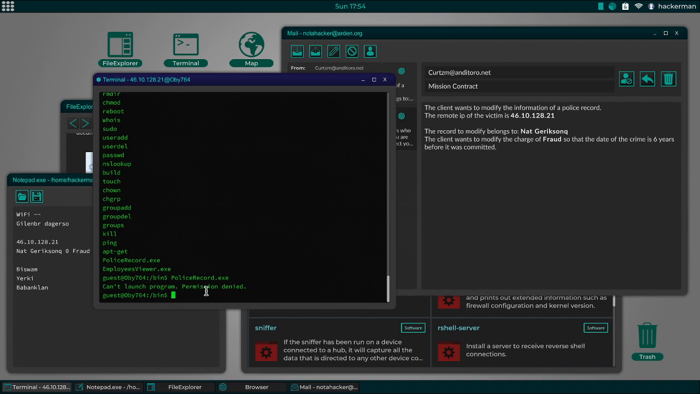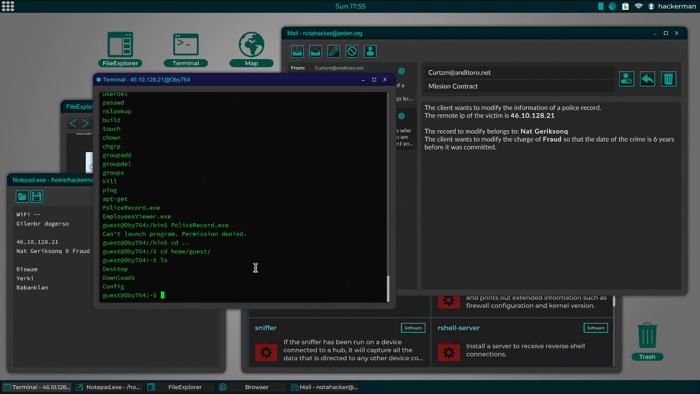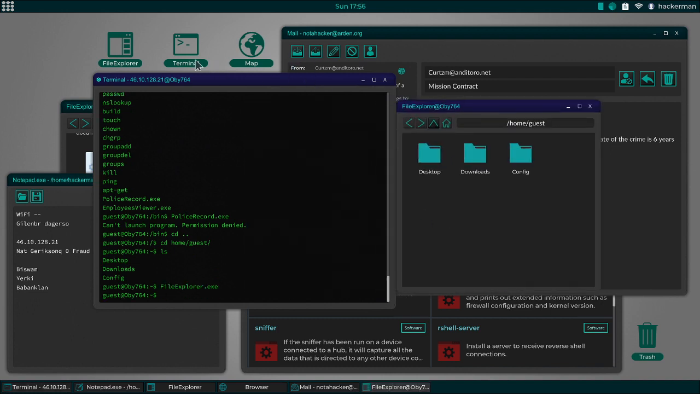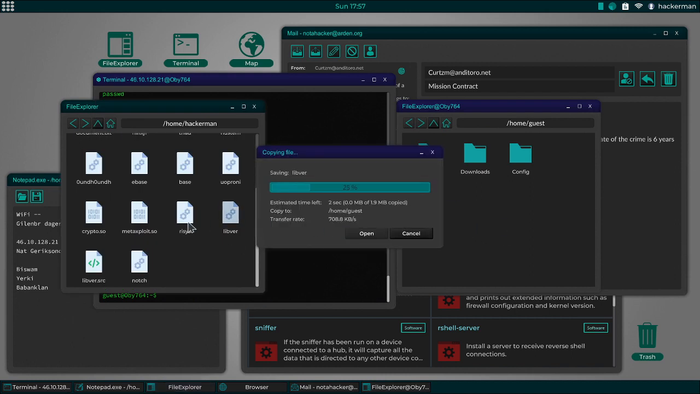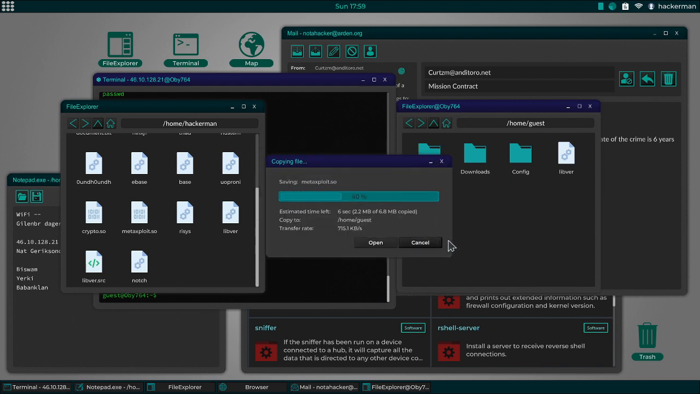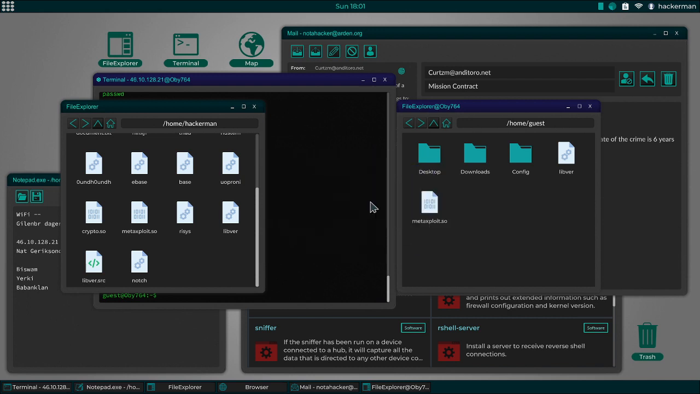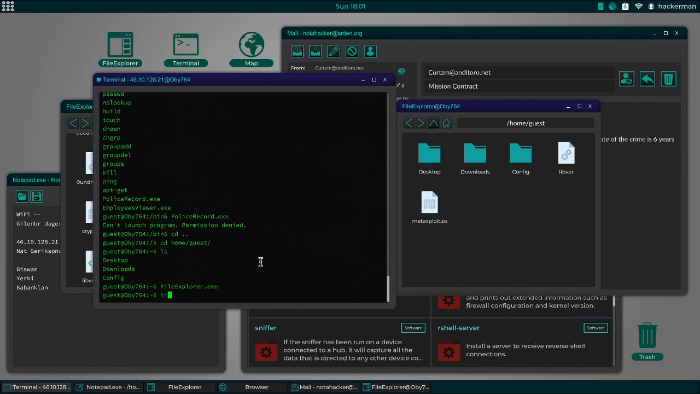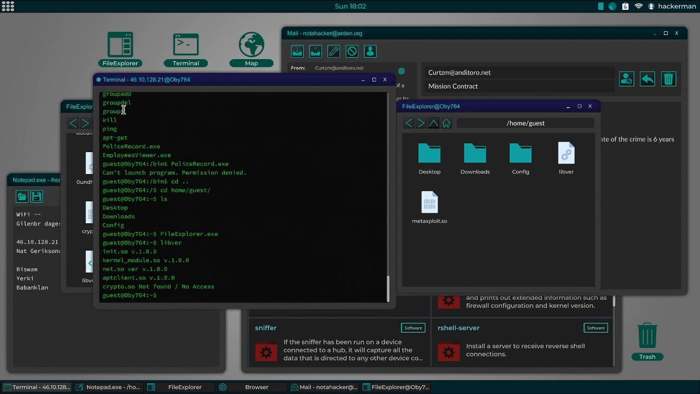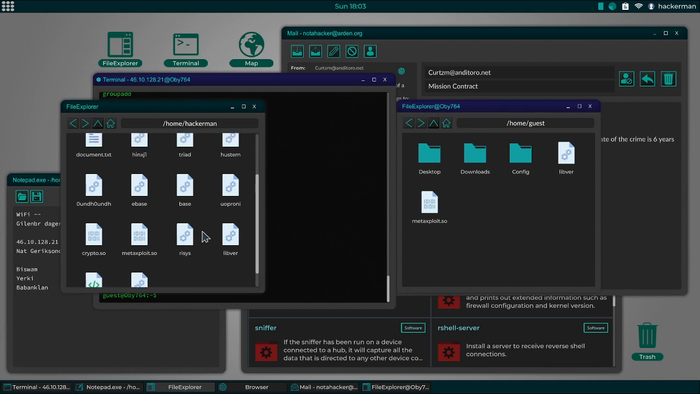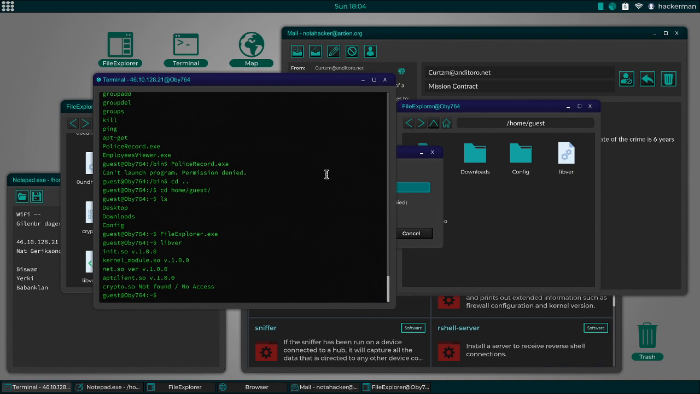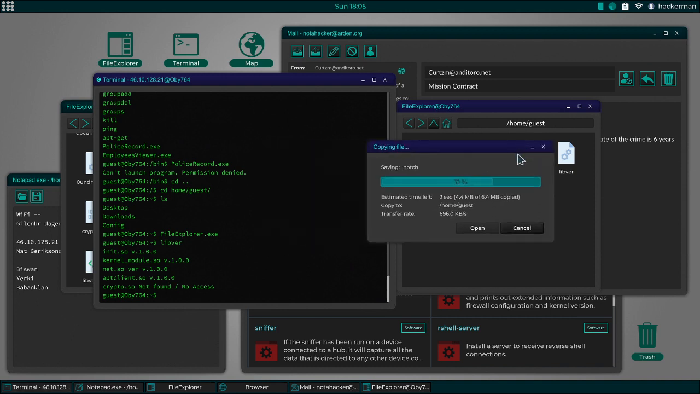All right. So let's throw my libver over there, and I'm sure that Metasploit's not on there, so we'll throw that there too. But yeah, really impressive what they have been able to do here. There's definitely many parts of this game that I really appreciate and enjoy. Let's try Notch again. Definitely in my top five for faithful recreations of hacking games.